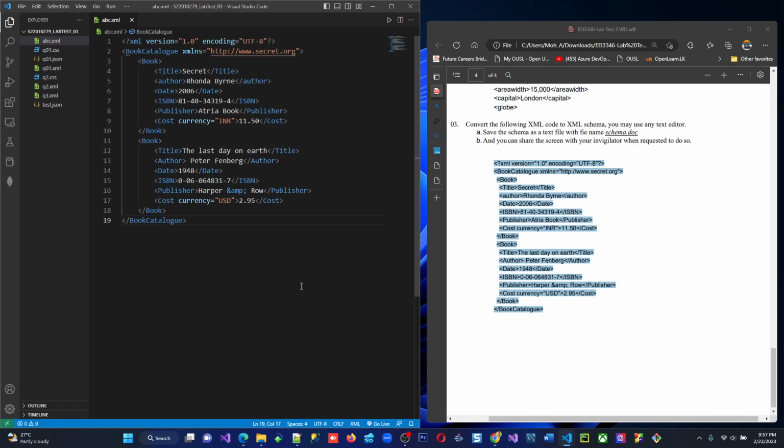Right. So we know what a schema is, right? Can anyone tell me what a schema is and what the use of that is, if you know?